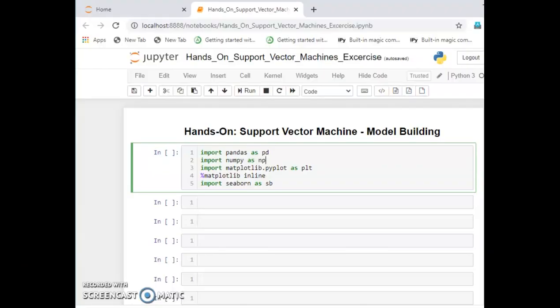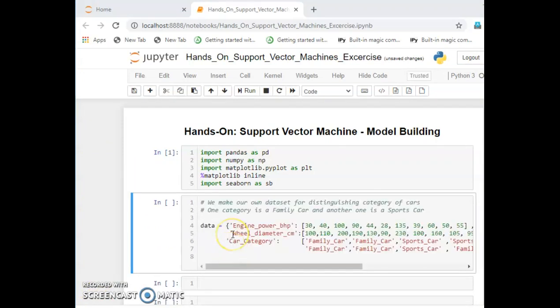So now let us do a hands-on project on support vector machine model building. So let us import necessary libraries like pandas as pd, numpy as np, matplotlib.pyplot as plt, and seaborn as sb. So now we make our dataset on which we will run our machine learning model. The dataset that we are going to build is distinguishing the family car from the sports car. The dataset contains the variables like engine power in brake horsepower, wheel diameter in centimeters, and the car category. That is, it is a family car or it is a sports car.